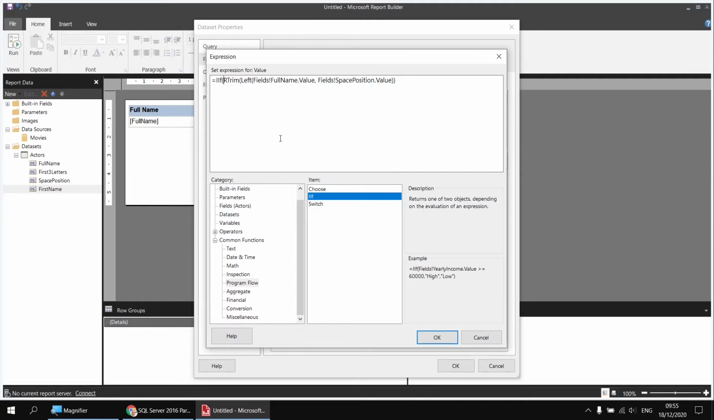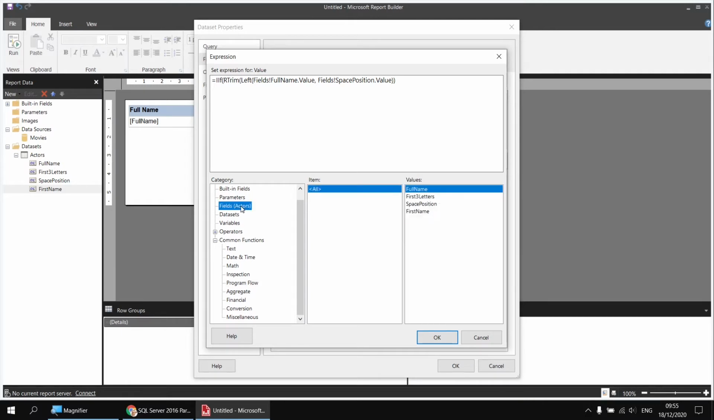Now I want to check if the value of the space position field is 0. So I can head back to the fields list and double click space position and then type in equals 0 to ask if the value of that column is equal to 0. Again, the spaces either side of that are optional, but I like to type them in for readability purposes.